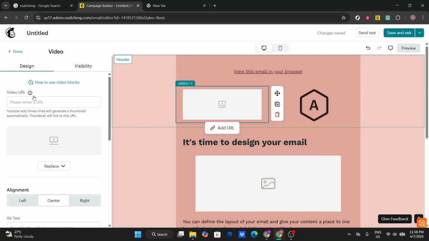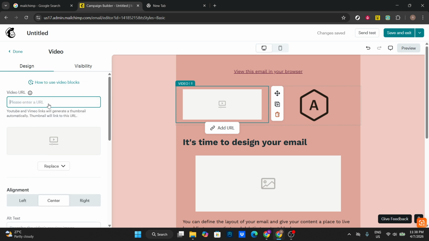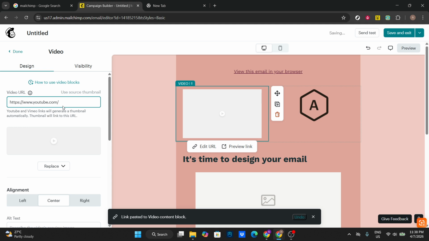Once everything looks right, click Save. You should see a confirmation that the block has saved successfully. This locks in your video block and its settings within the layout. That's it. Your video is now embedded as a clickable thumbnail in your Mailchimp email.